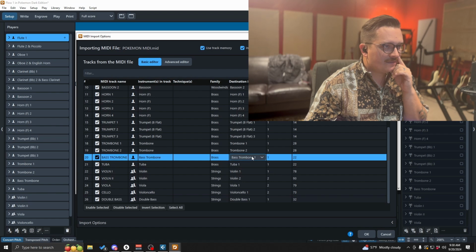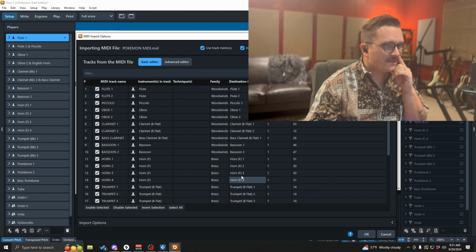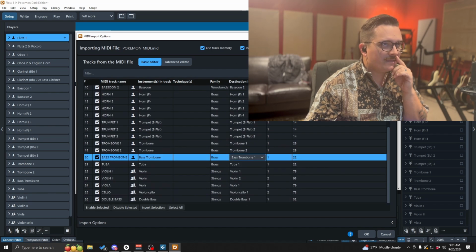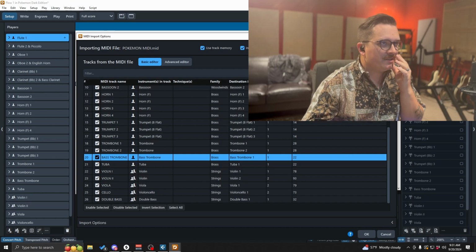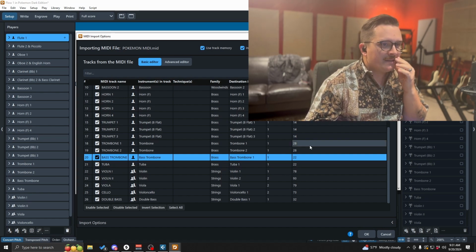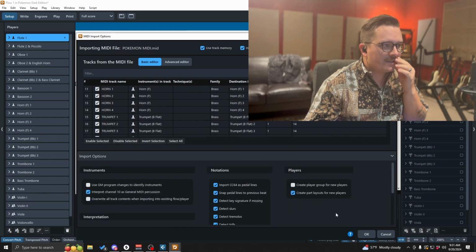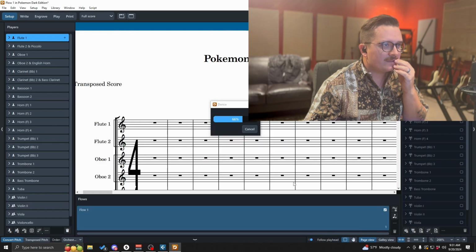So yeah, now that I've confirmed that all of these are already in the score, I don't want it to go to a new flow. I want it to go to my current flow. You can think of flows as like movements or multiple cues. I'm just doing this all in one session, so it needs to all be like that. And then let's click OK and see what happens.